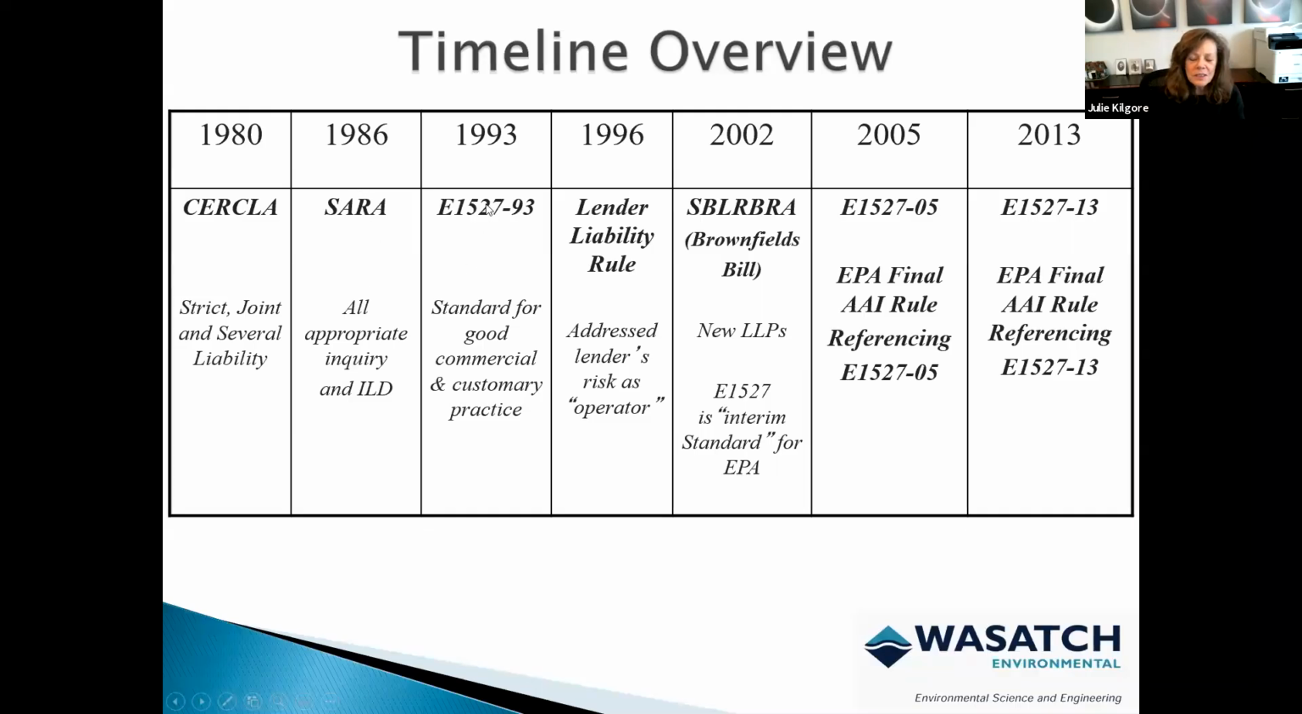The first 1527 was published in 1993. We have some lender liability protections in 96, but the legislation that really changed the trajectory of Phase I environmental site assessments and the applicability of it is the Brownfields Bill in 2002. It was out of the Brownfields bill that there's a requirement for EPA to develop an all appropriate inquiries regulation, which EPA did in 2005.